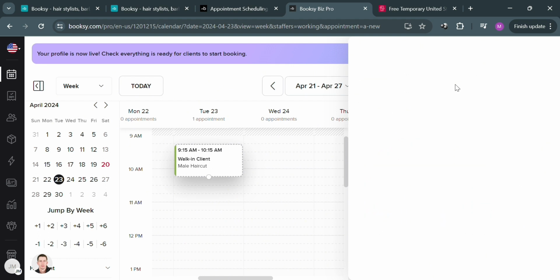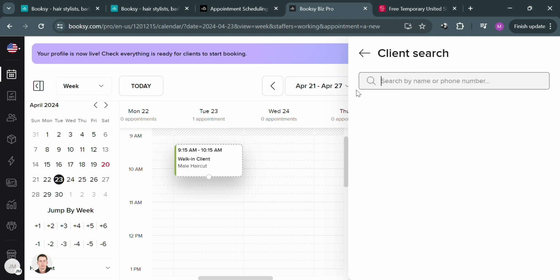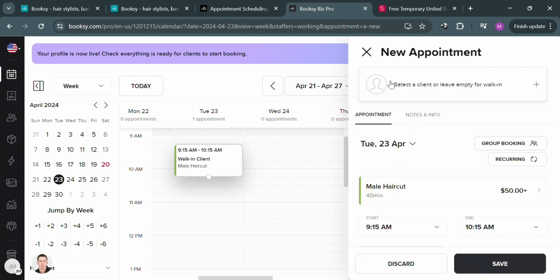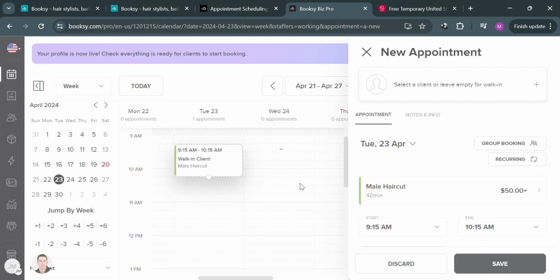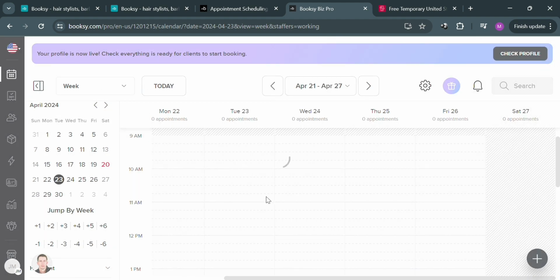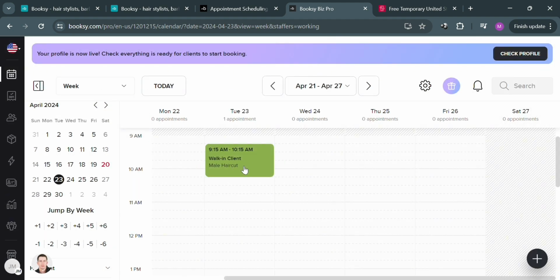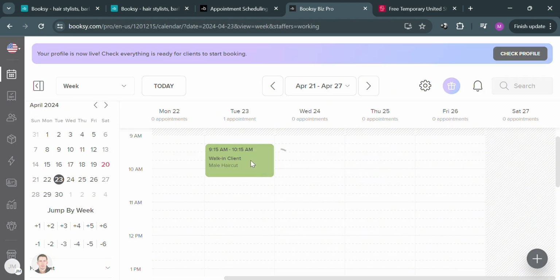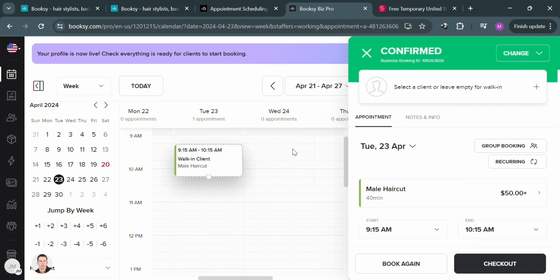To choose the client, just click the select a client right here, and you will be directed to this client search. And from here, you can search the client that will avail this kind of service. But since I don't have any client yet, I'm just going to click the save button in order to proceed. Then just click not now. Then it will show you right here that the client is now walk-in client and the appointment has now been set. And if you click on it, it will show you on the right side panel some of the details of your appointment.